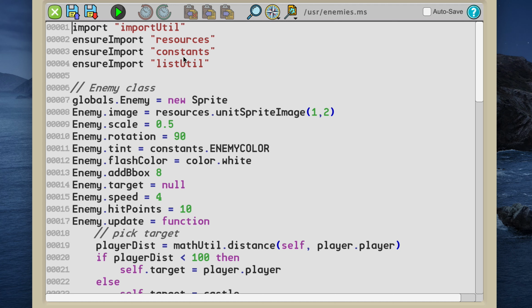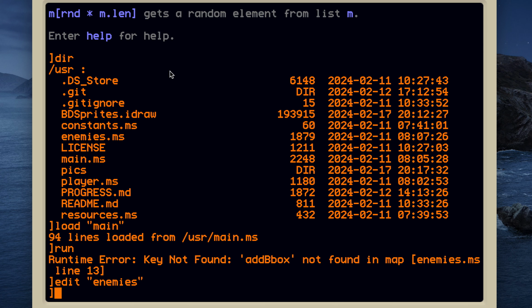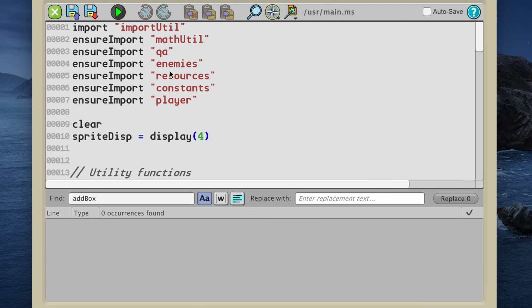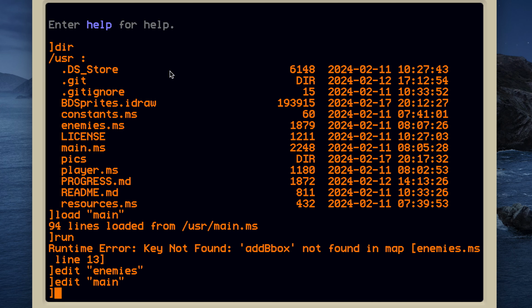Enemy.addBox. Let's see. That would come from, well, that's a good question. Where is the addBox function? It's probably in main. Nope. Let's see, constants, enemies. I wonder if that function just got lost.